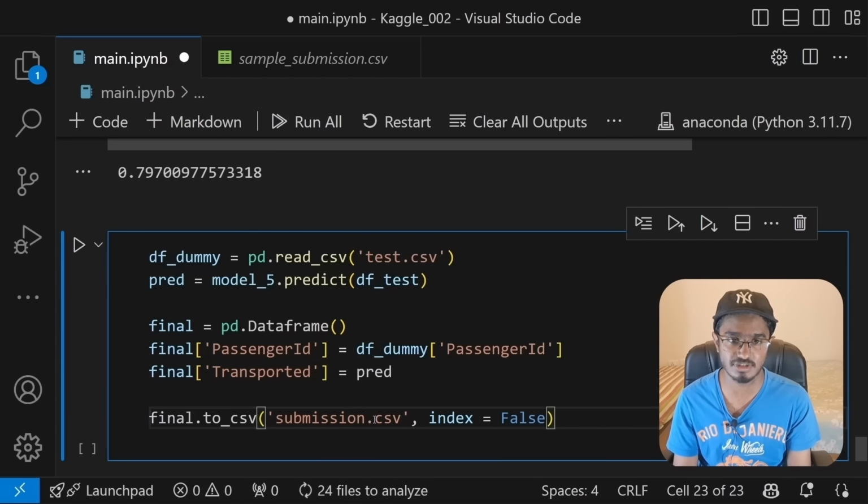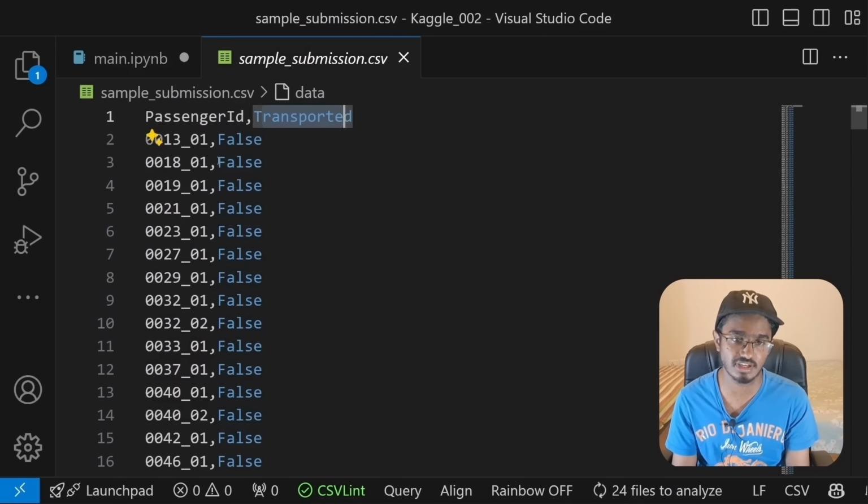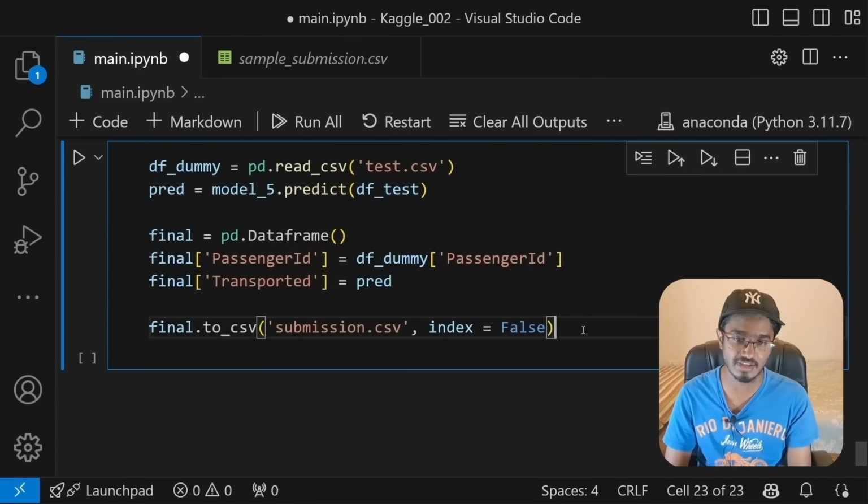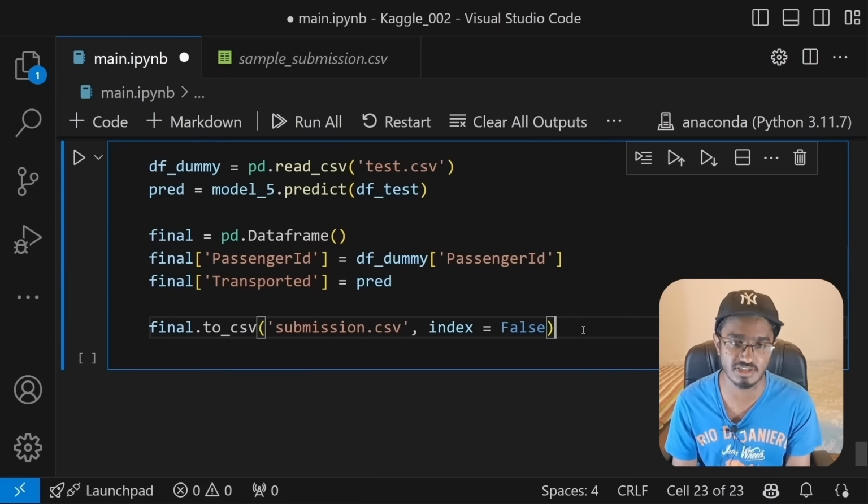As you look at the sample submission CSV, there is passenger ID and transported. There is nothing known as index because they use the passenger ID as index primarily. So when you now run this, you're not going to be getting a specific index for the data frame itself. Rather, we will be using passenger ID as our index.